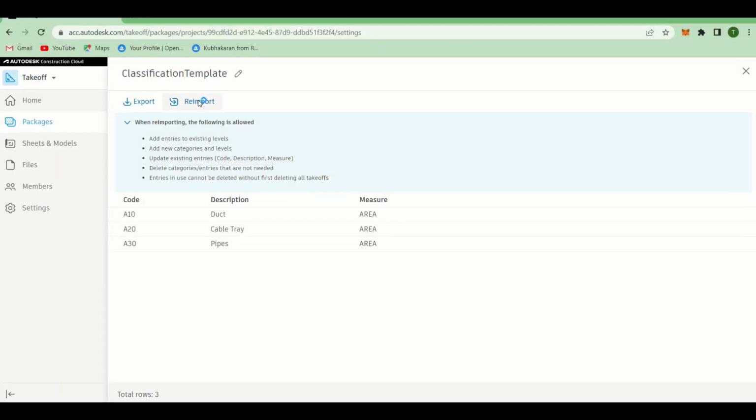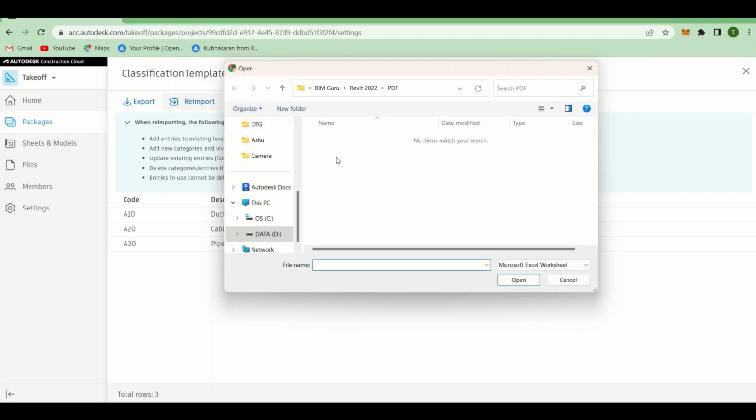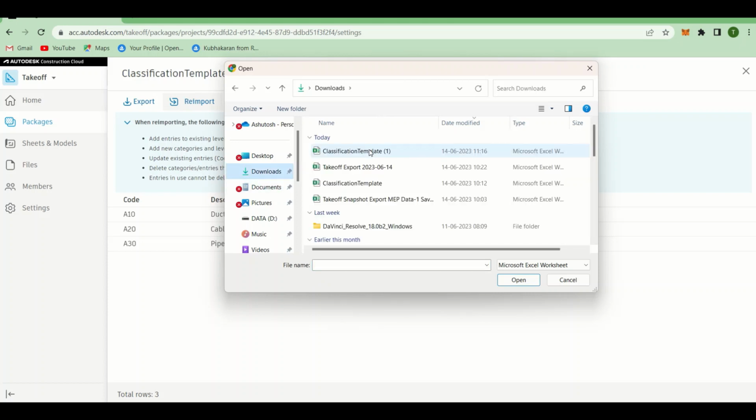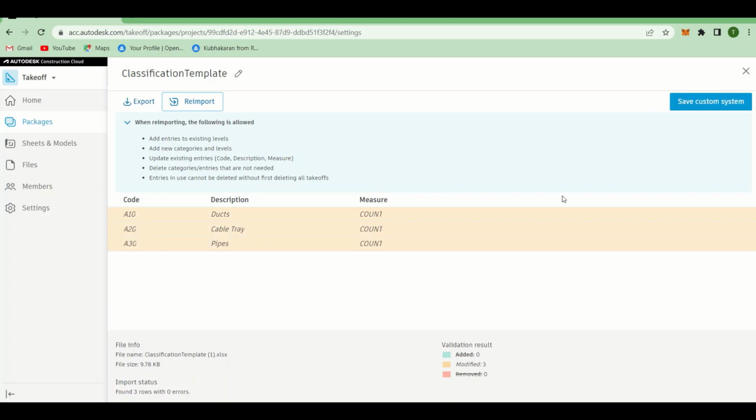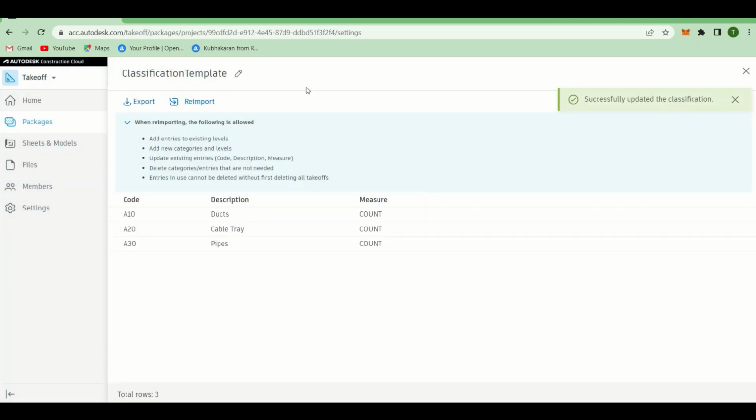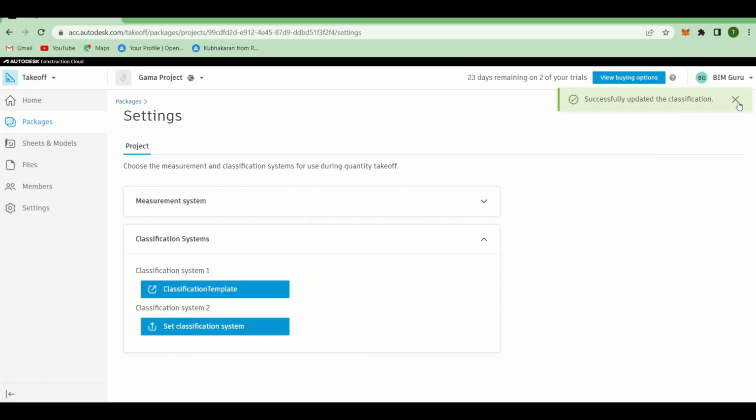Now re-import, or at the first time you'll see the custom import option. Okay, so both the things are the same. I'll go with the downloads. I guess it's in my downloads. Open, and it'll be opened. Now right now it's showing that it is in red color, and right here we can see save custom. It'll show us the notification. Yeah, it's already updated. Okay, so it is updated. Click on this box and close.